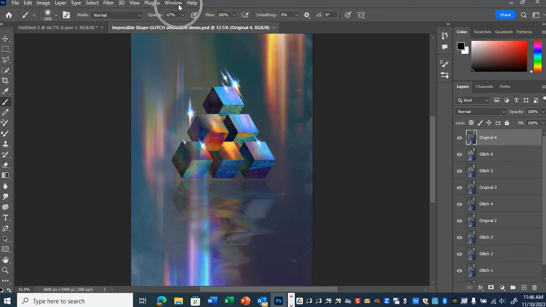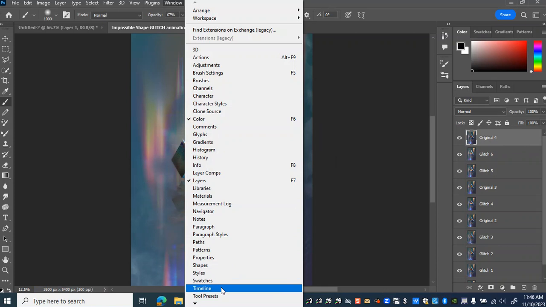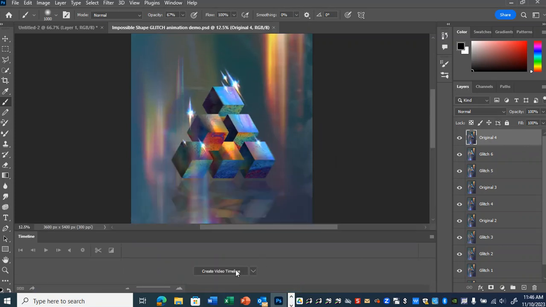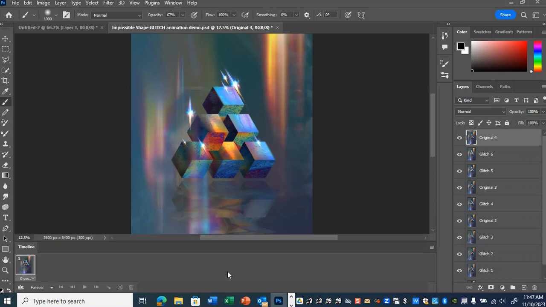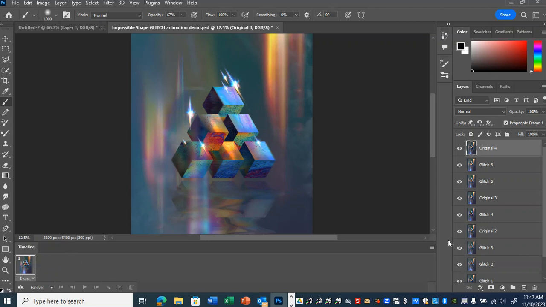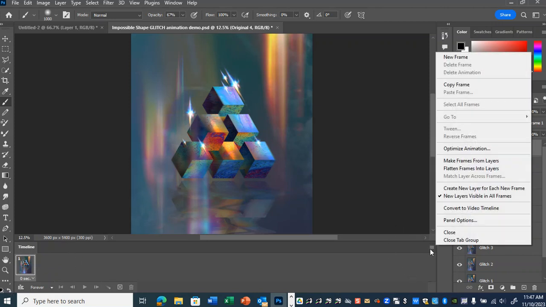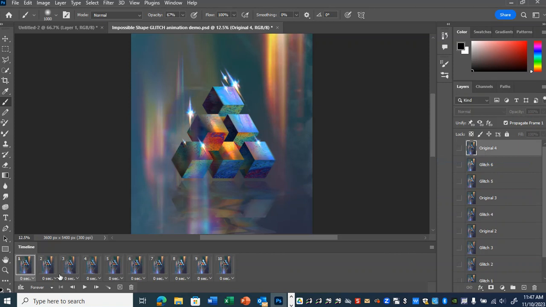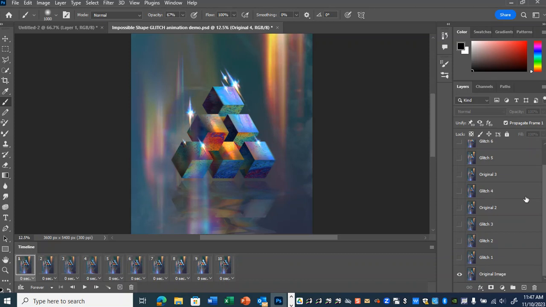And I'm gonna go ahead and open Window, Timeline. And I'm going to switch this. It says Video Timeline. I need to make sure it says Create Frame Animation. Okay, I'm gonna hit that. And it's created only one frame, oh no. So I need to go here to the little more options. And let's see, what do I need to do? I need to make frames from layers. So I'm gonna say make frames from layers. And you can see now I have some more frames here based on my layers.